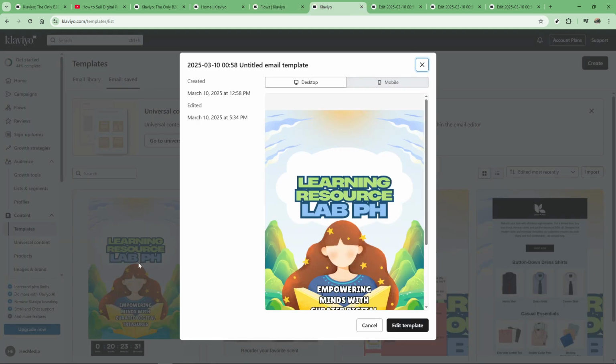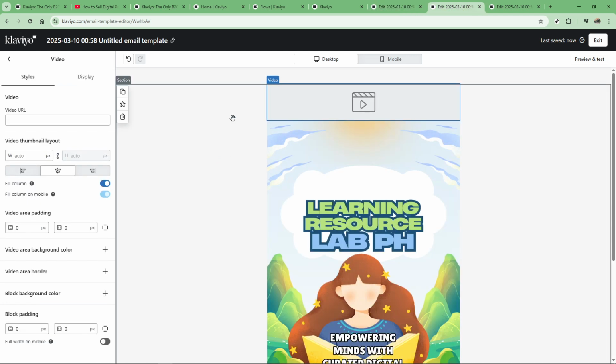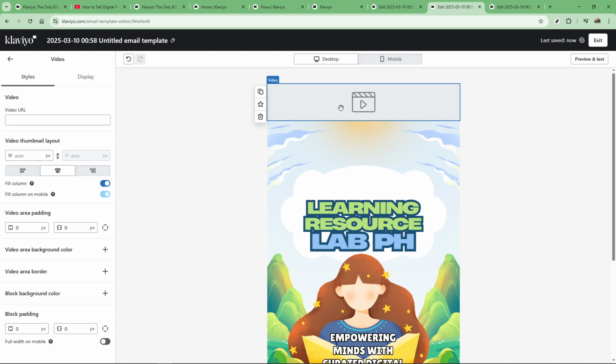With your template open, the task is to bring a video block into your email. Find the video block in the options, which are usually available on the sidebar, and simply drag it into the designated area of your email where you'd like the video to appear. It's quite an intuitive process that allows for a lot of flexibility in design.